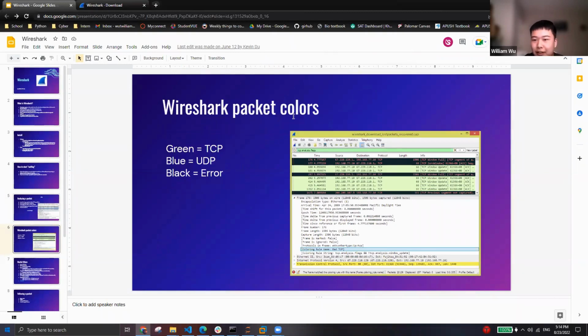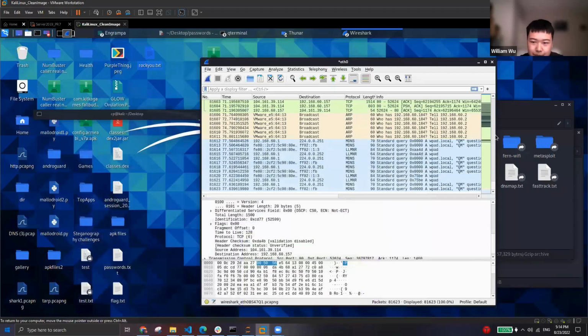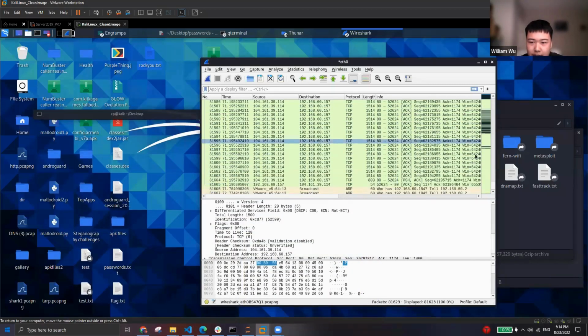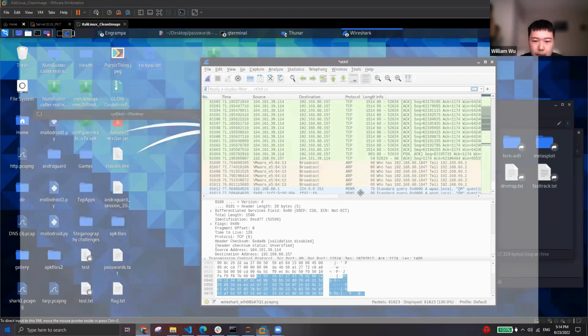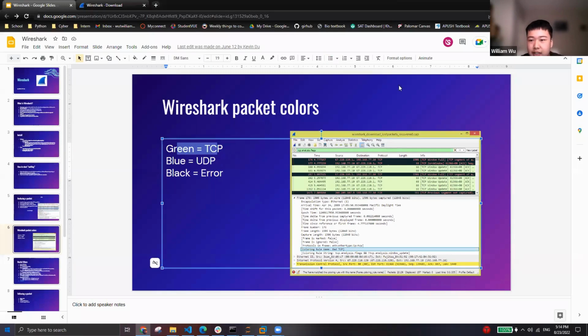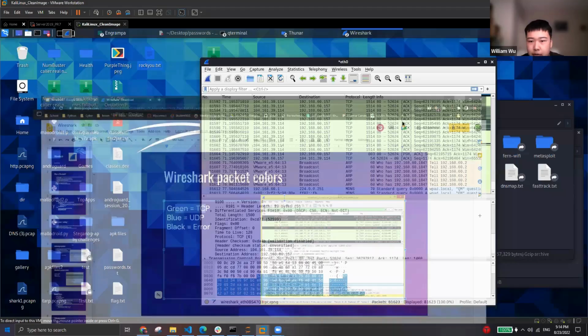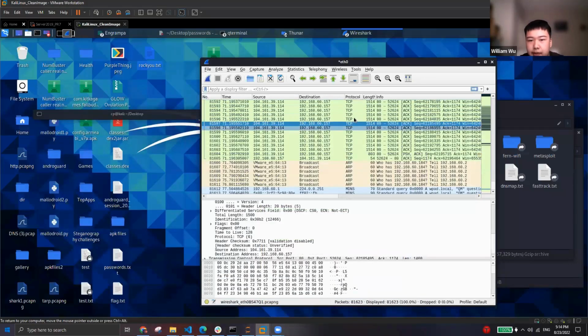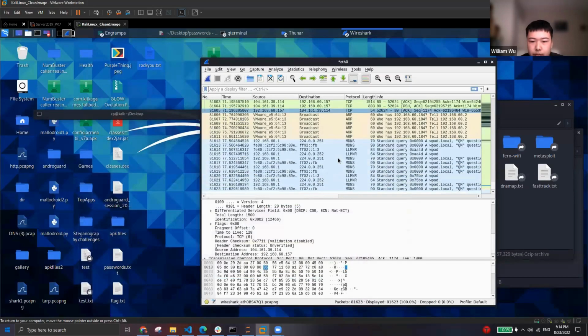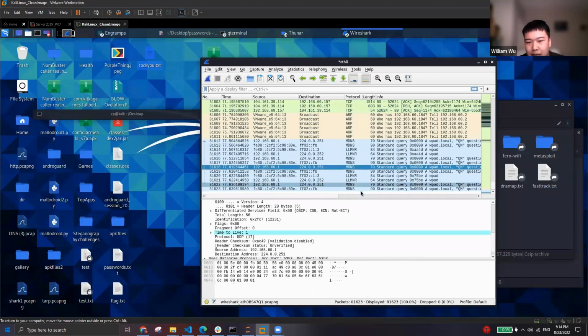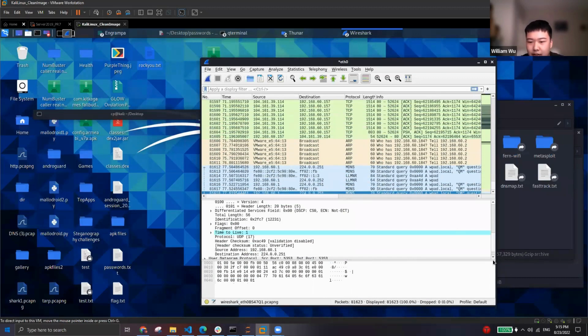Okay, if you were watching carefully, there were a lot of colors over here. I captured a bunch of packets and there's a ton of colors: black, yellow, greenish, red, and blue. Green is equal to TCP. Let's see if there's an example. Green, protocol TCP. Blue is UDP. Normally it's UDP, but sometimes other packets can also be the same color.